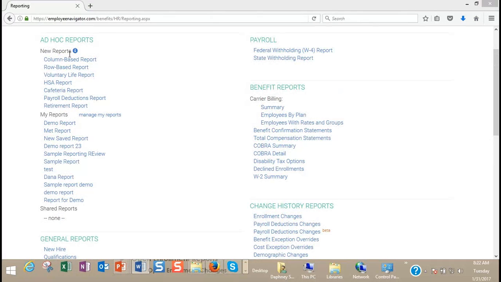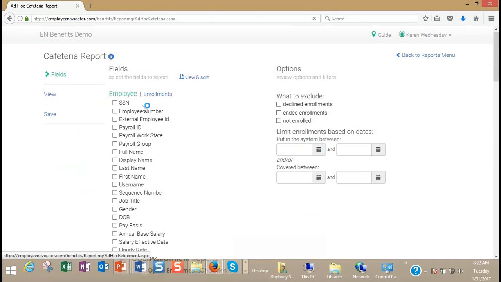The next report that we're going to cover in the ad hoc report section is going to be the cafeteria report. The cafeteria report is designed to report out on cafeteria plans, such as flexible spending accounts, limited purpose FSAs, dependent care spending accounts, etc. Again, just like with the ad hoc reports, this is merely an ad hoc report that is designed and focused to pull in cafeteria enrollment information.